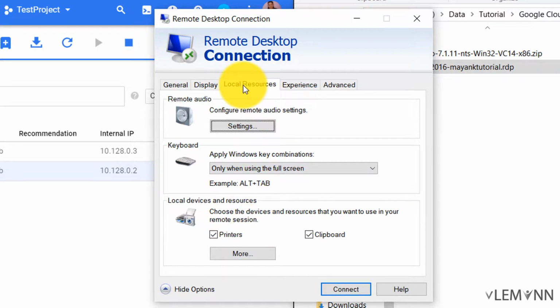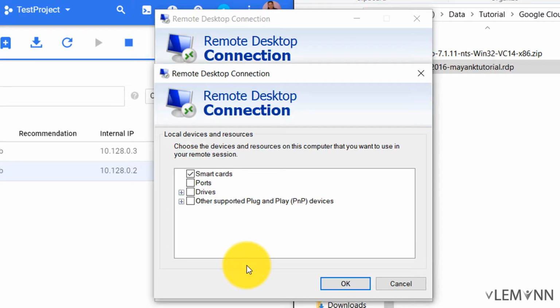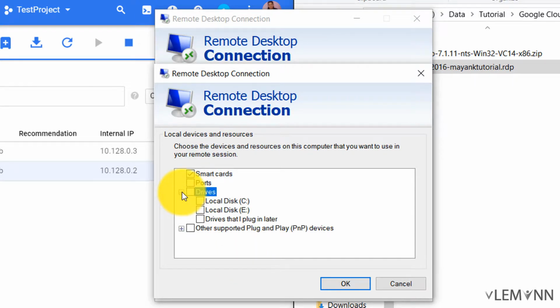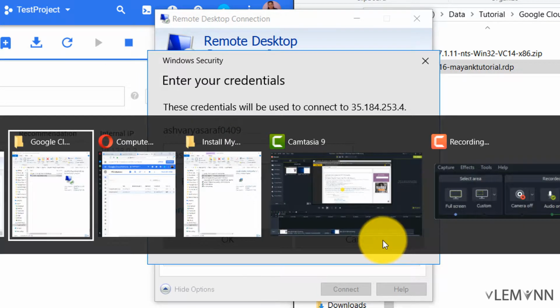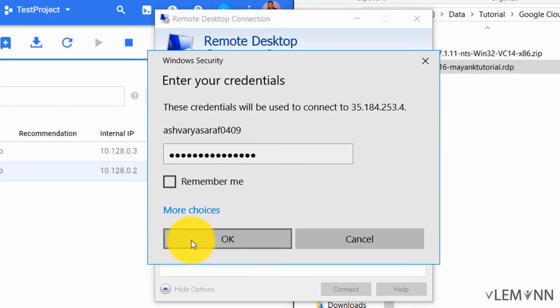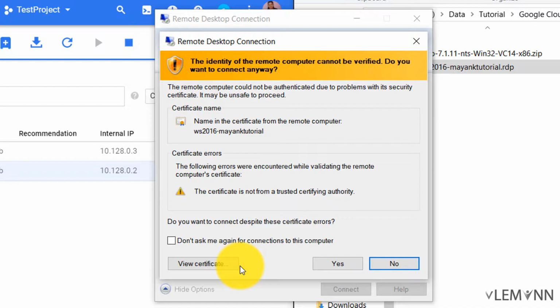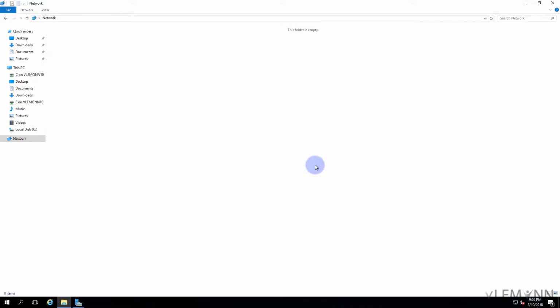Local resource. Inside local resource, let's click on more, and I want to share drives. Which drive I want to share? So I'm going to select E drive, and then I'm going to click on OK. That's it. Now I'm going to click on connect. My password is available, so I'm going to click on OK, and yes. So our files are available in E.